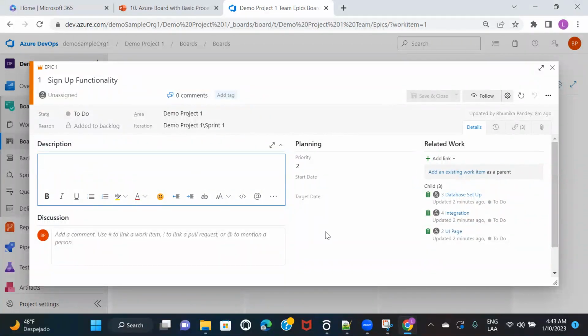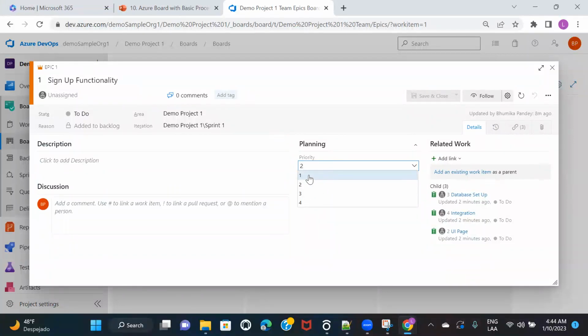All right, and then here, you can also set the priority. Let's say if there is some task or issue or epic which is high priority, then you can select it as 1. And if it is the lowest priority, not as important as other epics, tasks, or issues, then you can set the lowest priority. And if the priority is intermediate, then you can select 2 or 3, depending on your condition.